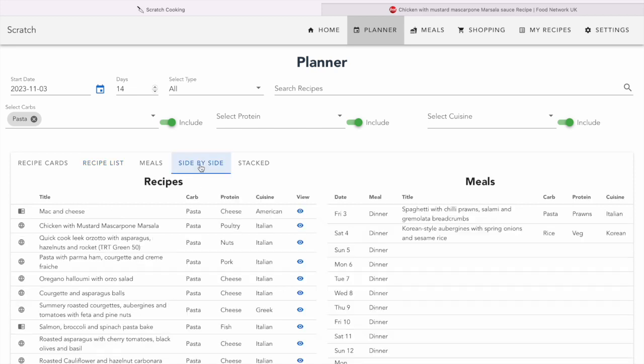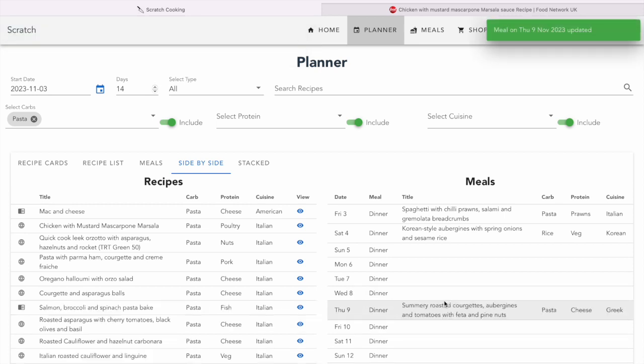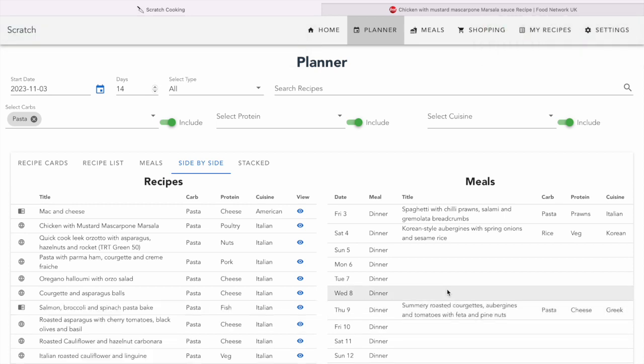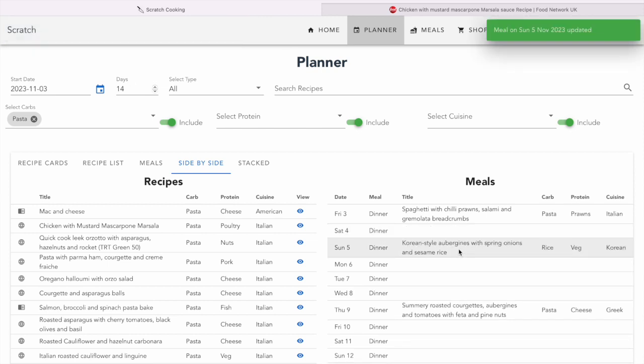Other tabs here, and this might be when you're used to the interface, to very quickly build up your plan. You can look through the list, and I can click on one side and then click onto the other, and it moves them quickly across. I can also here use this to quickly move things around. So if I actually want the Korean aubergine on Sunday, I click on that, it's deleted, but I click on the Sunday and it appears again. So the system is remembering one recipe as you go along.